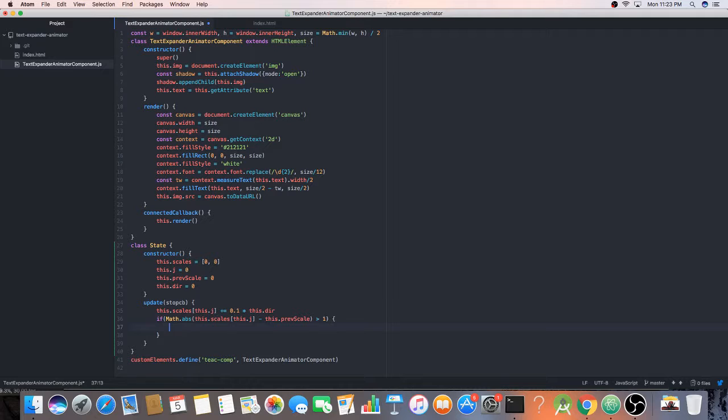Now why I have taken the absolute value is since we are updating the value from 0 to 1 as well as 1 to 0. So sometimes when it is greater than 1, then we stop updating the variable, and in the reverse direction when it is less than 0, then we stop updating the value. So that's why we have used Math.abs.